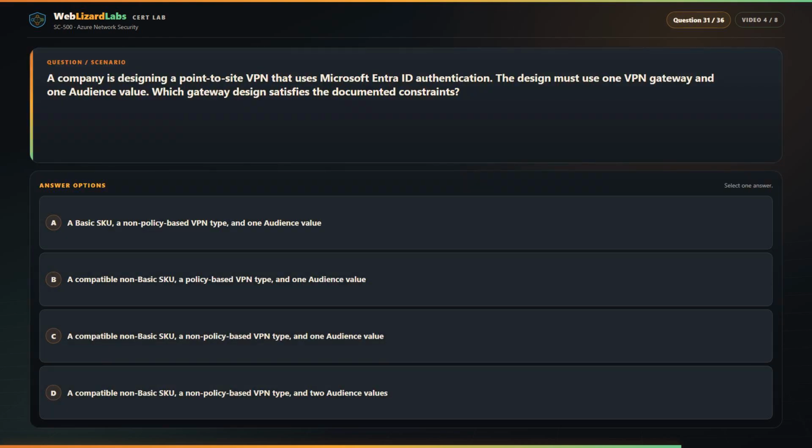Question 31. A company is designing a point-to-site VPN that uses Microsoft Entra ID authentication. The design must use one VPN gateway and one audience value. Which gateway design satisfies the documented constraints?